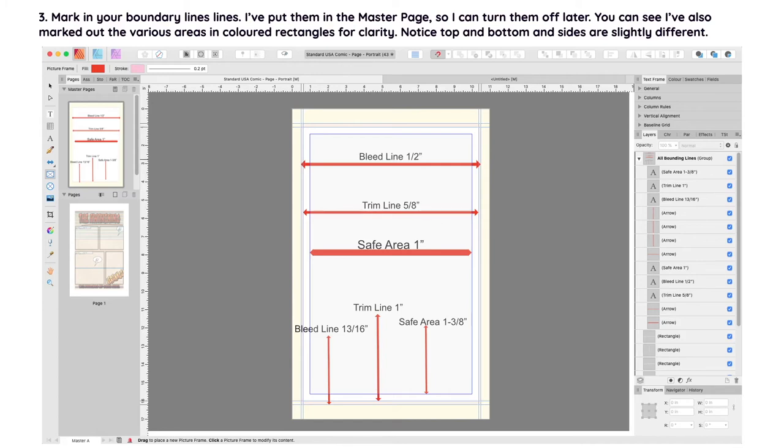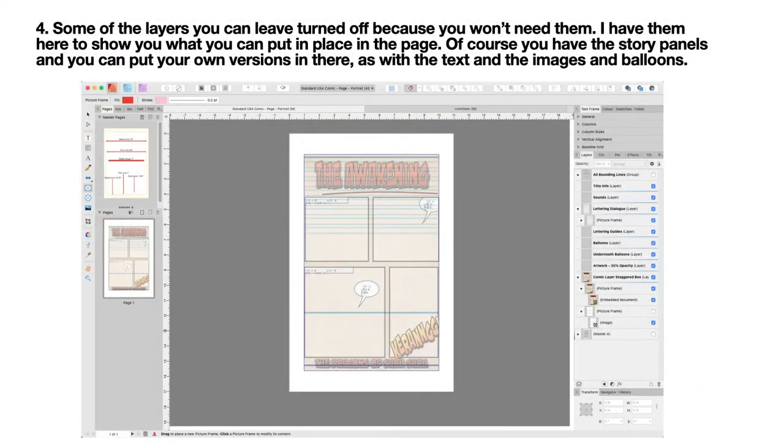Now, like I said, this is very short, and the next page shows you the last bit. Some of the layers you can leave turned off because you won't need them. And you can see here I've also put the bounding lines in the page 1 because we've got page 1 highlighted here. So all the bounding lines are in there as well, but I've got them turned off. I put them there so I could see what I was doing at one stage. Now, you can probably remove them.